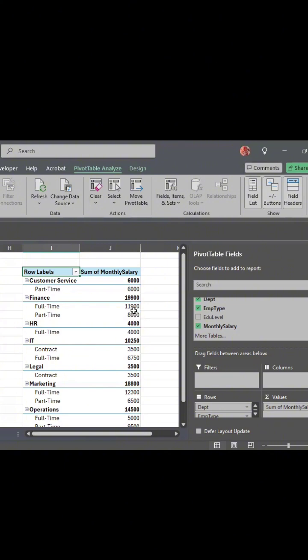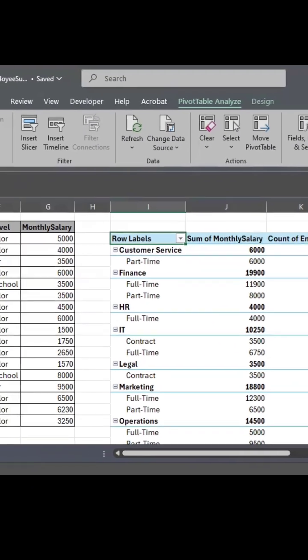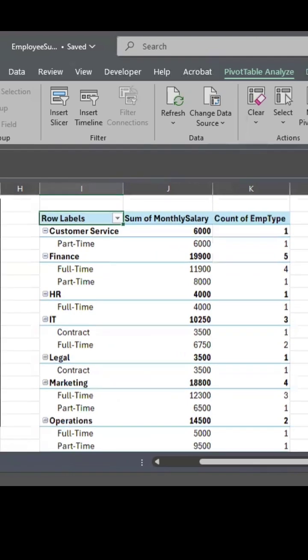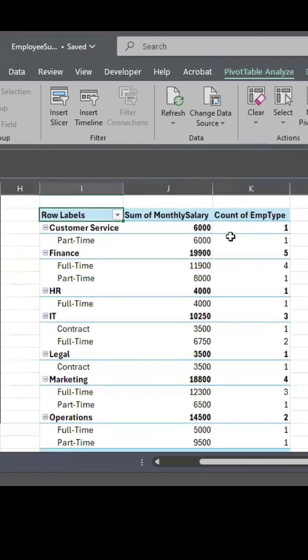Now, another thing I can also do is to say I want to know the numbers. So let me just pick employment type and put it under value. Look at what's going to happen. So I can see here, yeah, you can see it's now giving us under customer service the counts.